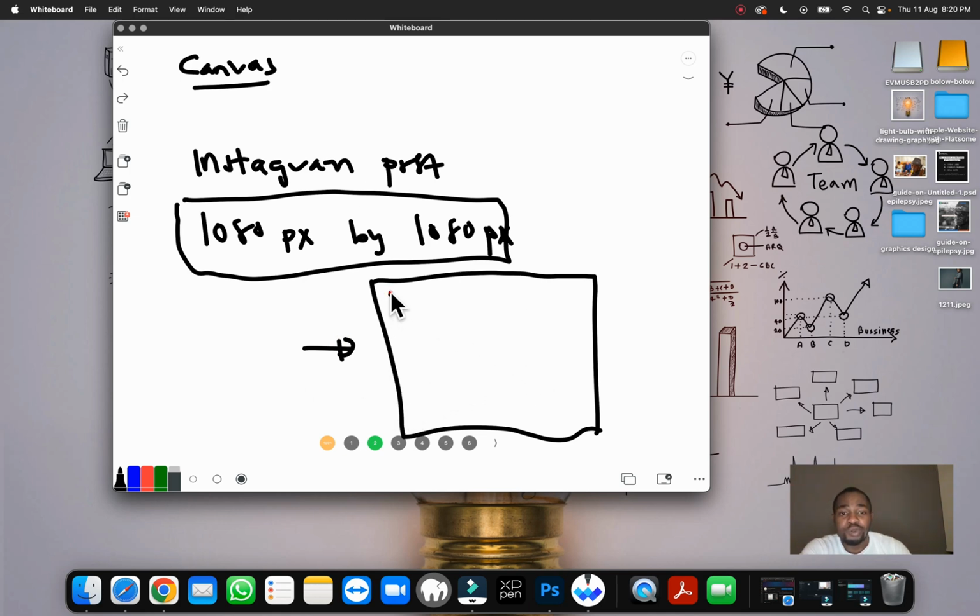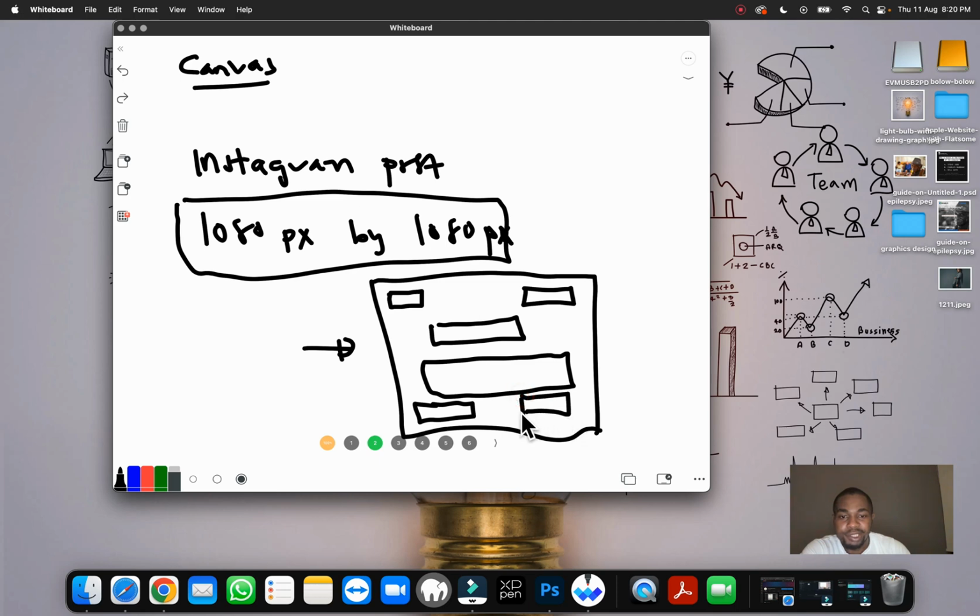So let's say we wanted to design something with our logo up here, and then maybe our social media items up here, and then a title of what we are going to talk about, and a brief description of what it is, and then advantages and disadvantages, and then maybe below here we can simply put an email address and things like that.